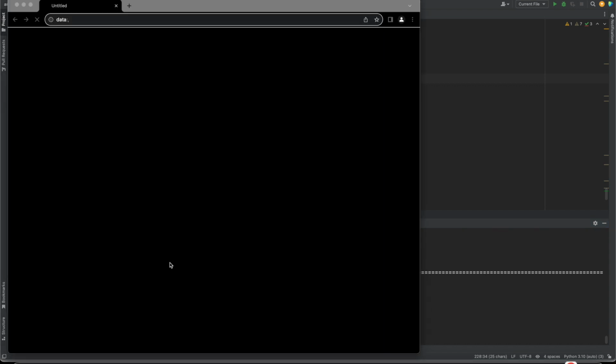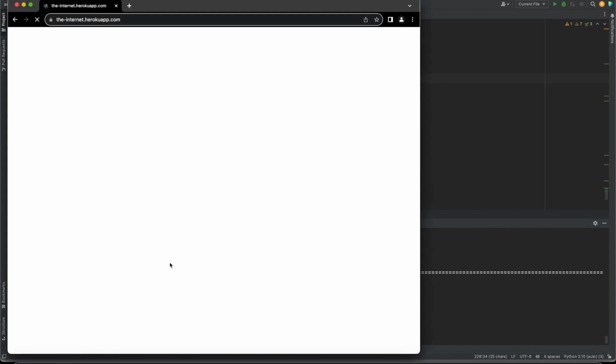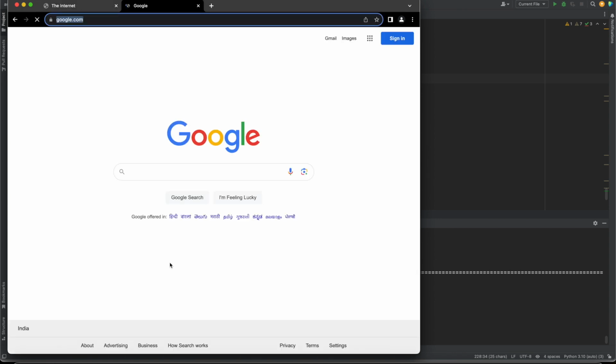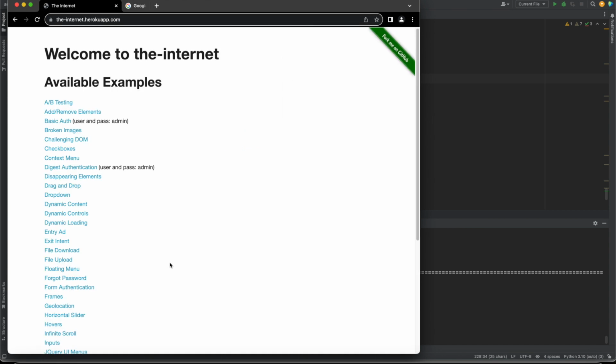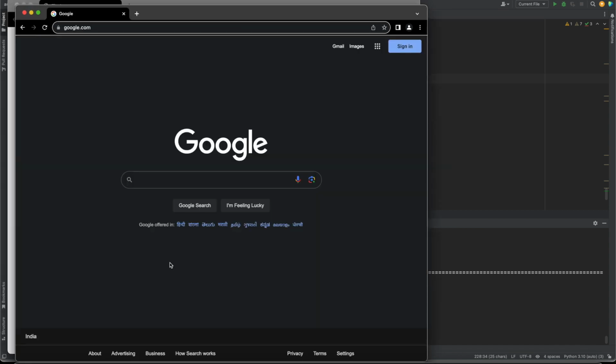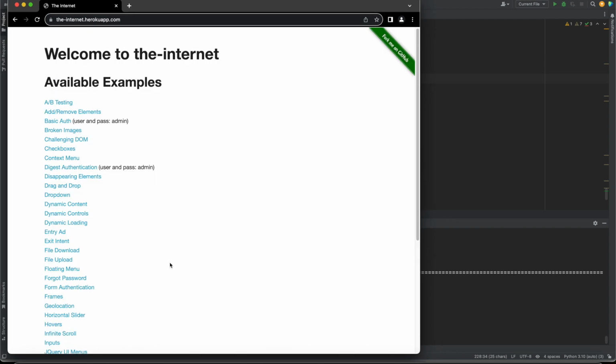Browser instance spun up. First it opens a new tab. Here it opens the Google URL, and then closes this new tab. This time it opens a new window, opens the Google page, and then closes that.